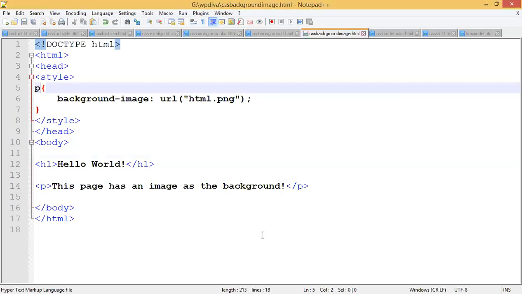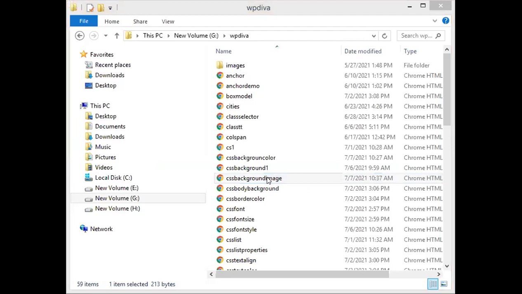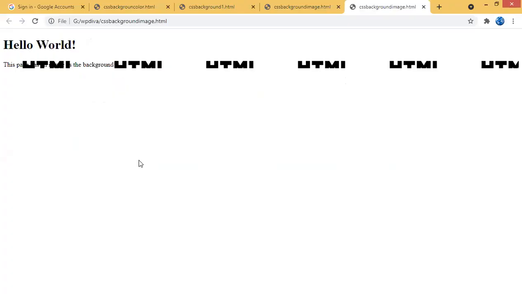Now I want to apply the image only for the paragraph tag. So what I have done, I have removed the body tag and gone back, guys, to the paragraph tag, and then this is the image which appears for the paragraph tag. See, this is the expected output. That image will get applied only to the paragraph, guys. Is it clear? It depends upon the size of the paragraph.